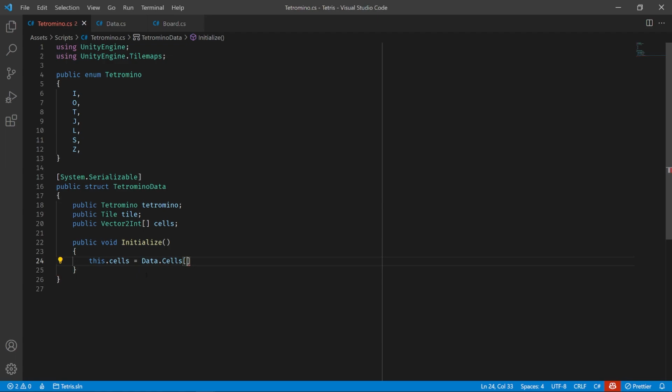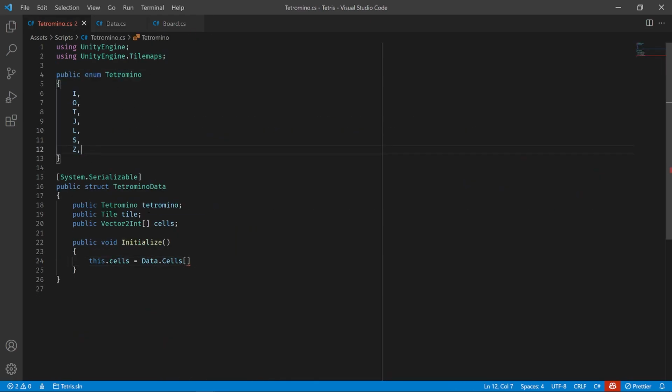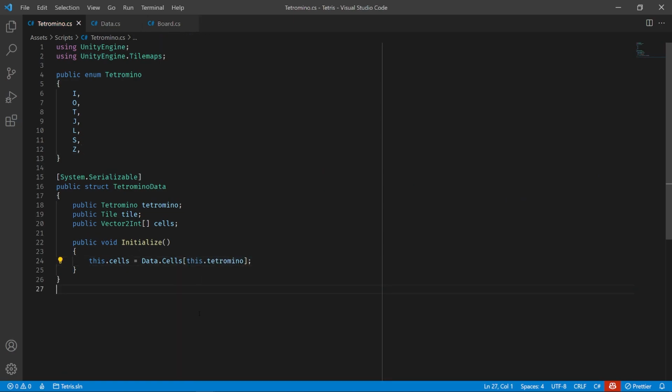To look up the particular value given a key, the key in this dictionary is Tetromino, which is our enum that we declared earlier. So we can just say this.Tetromino. Now we're looking up the cells that are associated with this Tetromino, and we're storing that into our field here.